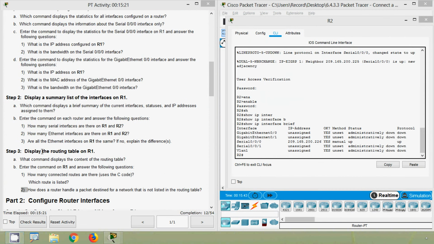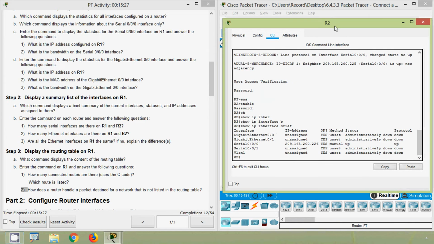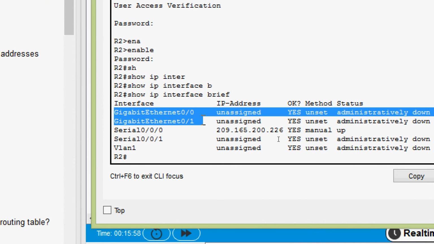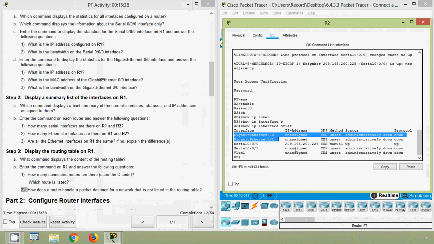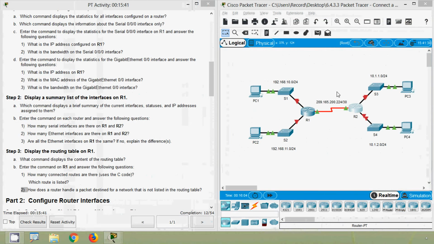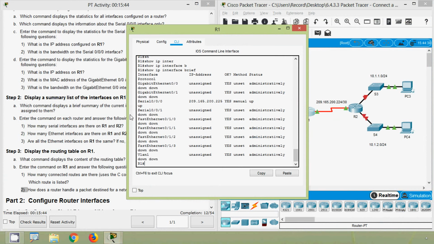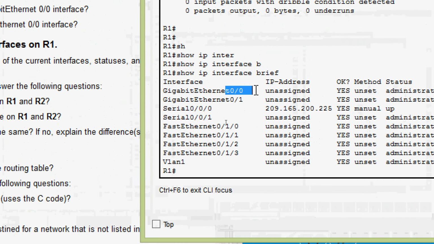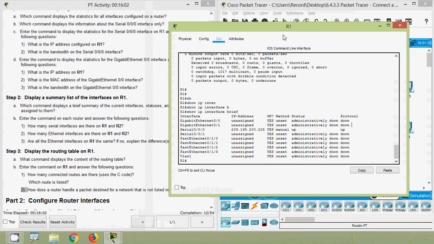Coming to the next question, how many Ethernet interfaces are there on R1 and R2? Okay, now we are in R2. Here we can see the result, show ip interface brief. Gigabit Ethernet 0/0 and 0/1. So here we can see only two Ethernet interfaces on this router R2. Now we will come to R1. Okay, right here we can see Gigabit Ethernet 0/0 and 0/1. Then we can see Fast Ethernet 1, 2, 3, 4. 4 plus 2 is 6. So total 6 Ethernet interfaces on this router R1.